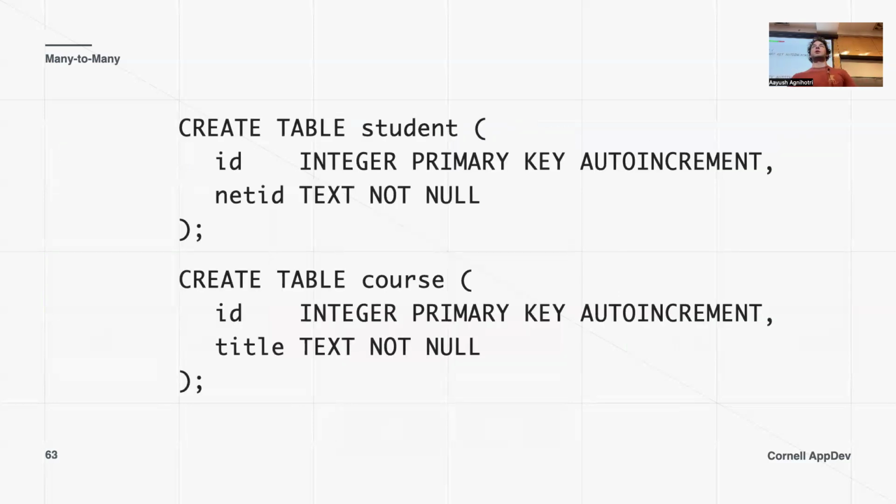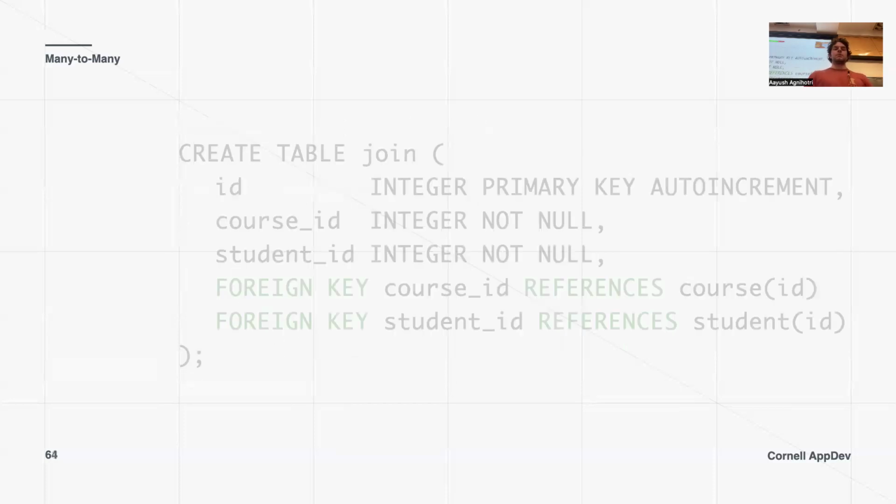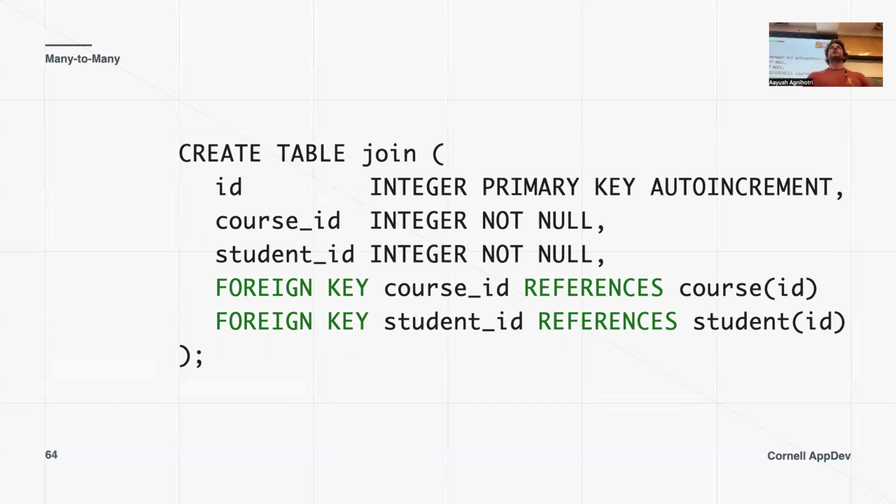The way we implement a many-to-many relationship in terms of SQL code is we have a student table and a course table. We just have an ID and a net ID for the student table, and an ID and a title for the course table. We see that there are no foreign keys yet. But then when we go to this join table, we're going to have the ID of the entry. This is going to be a primary identifier. Sometimes this isn't really relevant, but you always need a primary identifier, so we just have that there.